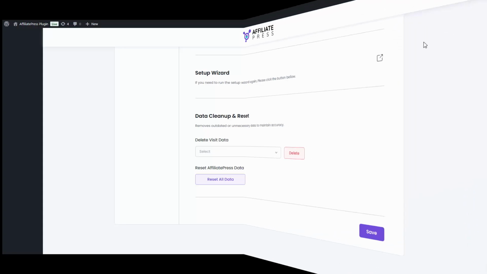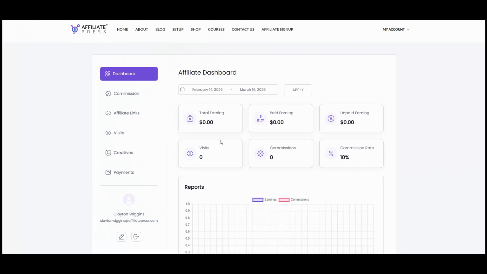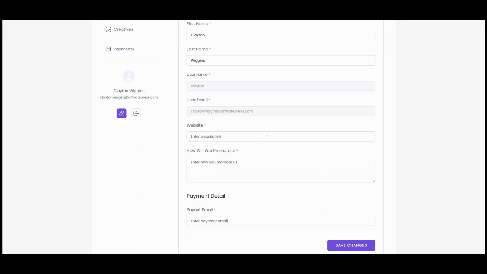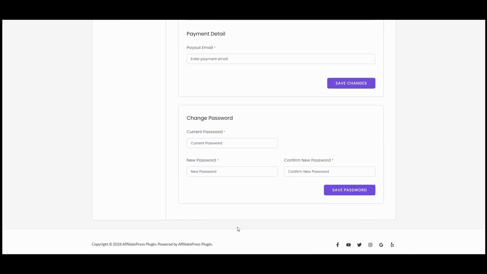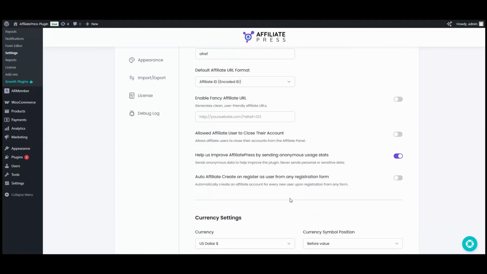Now go to the front end and refresh the page. Open the Edit Profile tab again. Scroll down and you will see that the Delete Account option is no longer displayed. Now go to the Settings page and check the next option.